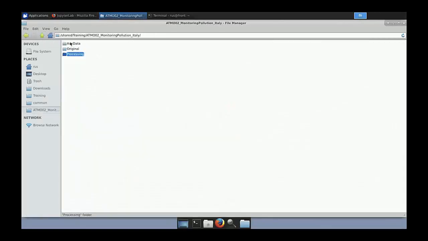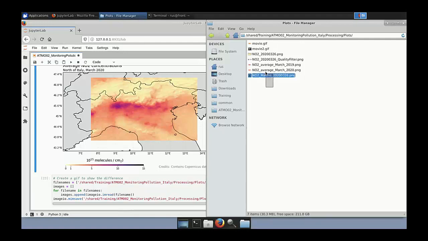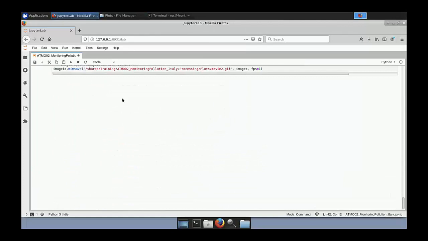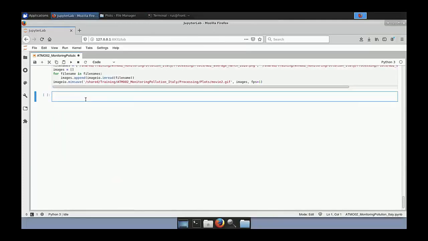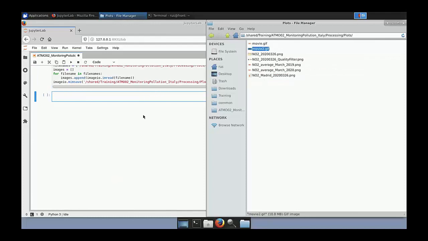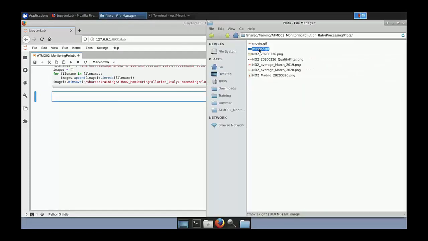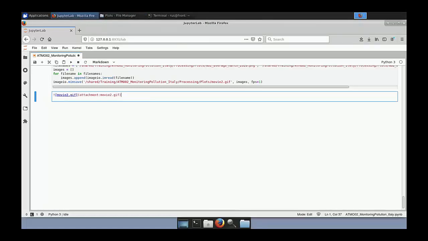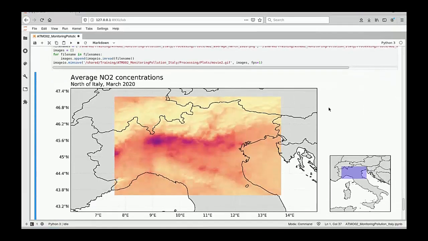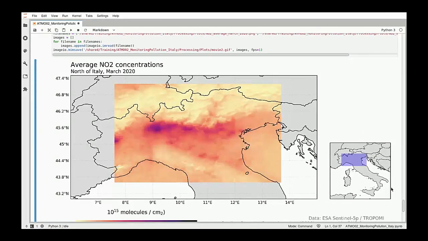So I have created, in my processing plots folder, all the plots basically. So you can include them in your reports and send them to your colleagues or whatever. And in this case, I have made a GIF, so we can display it very easily, even in Jupyter. For example, I can just drop it down here. Sorry, I can first put a markdown cell and then add it here. Okay, so if I run that, you can see the plot. So you can see the large decrease in concentration of NO2 at the tropospheric level over the north.